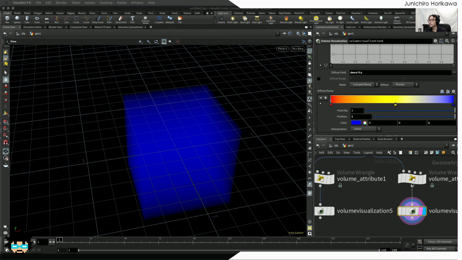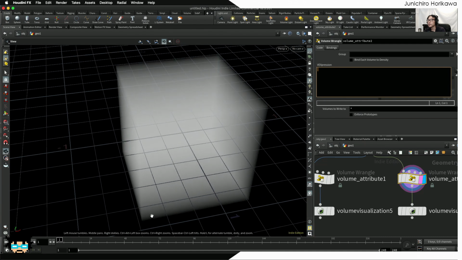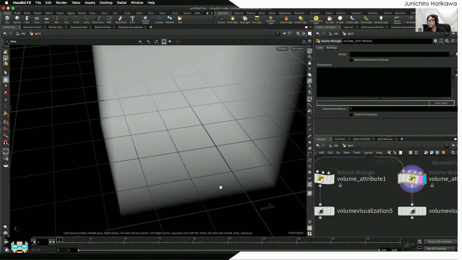Okay, this time what I want to show you is the attribute with which you can access the index of each voxel, together with the size, how many voxels you have in the x direction, how many voxels you have in the y direction and z direction. Now in order to get the index, which means the x, y and z values, you can get an integer value for either x, y and z, telling which index the current voxel that you're looking at inside the volume wrangle is at right now.